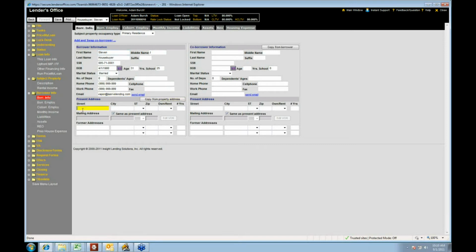His present address, 100 Main in San Diego. Don't know why he's moving to Indiana. Could be for work. Let's see here, he owns it and he's lived here for 3 years. So hopefully this is making sense to you. It's pretty straightforward.